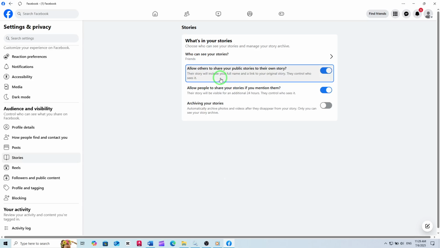And that's it. You've successfully updated your settings to let others share your Facebook stories. This new feature is perfect for increasing your reach and letting your friends spread your favorite moments even further.